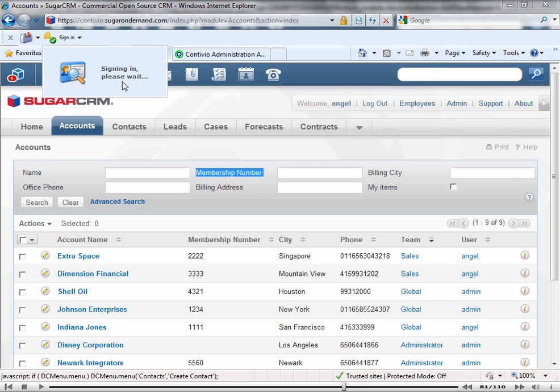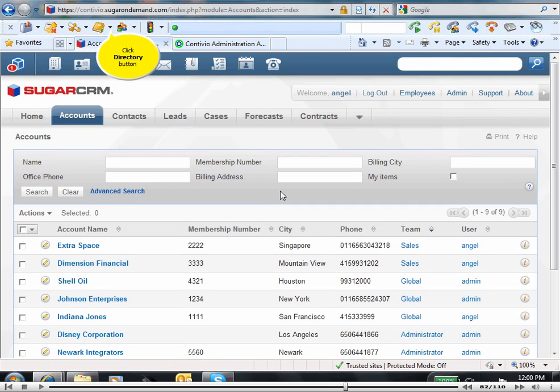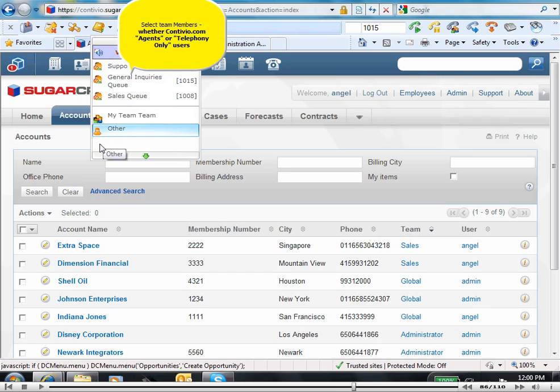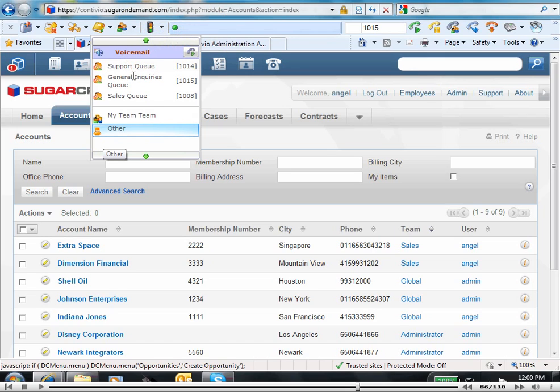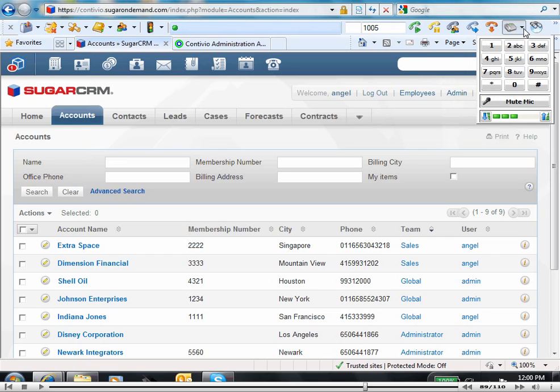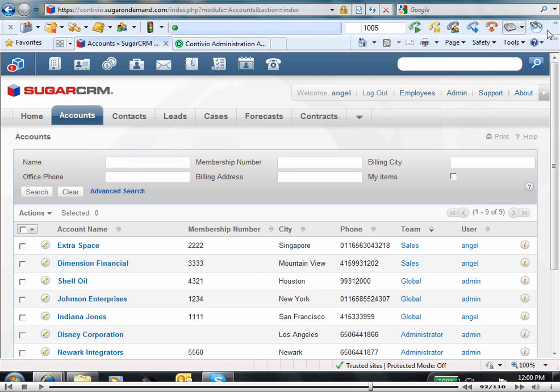Inside the toolbar, you'll notice that we have full presence across the entire contact center and all of our other team members. These other team members may not necessarily be Contivio contact center agents. They may well just be Contivio telephony users also operating on the Contivio in the cloud backbone. Within the toolbar, we also have our integrated soft phone, which enables us to do outbound calling. I can also simply right-click on any number in any web application to make an outbound call through Contivio. Here I can also do my call recording and monitoring.